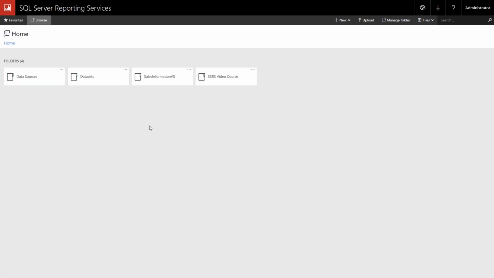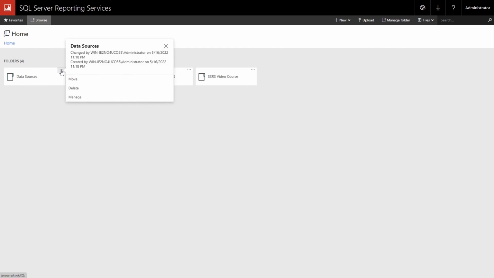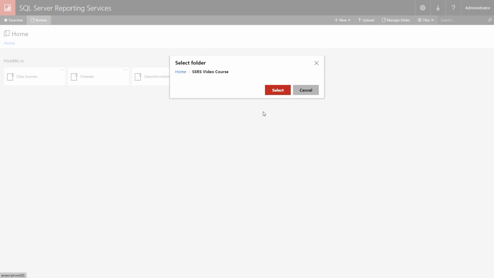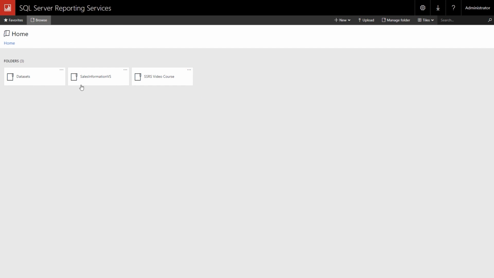So we created a folder when we first came in here called SSRS video course. And what I want to do is I want to kind of keep everything in there. Now, this is partly my OCD, but it's also how I work. So what I'm going to do is I'm going to do the ellipsis in the top of the data sources tile, and I'm going to choose move. And I'm going to move it to SSRS video course and select.